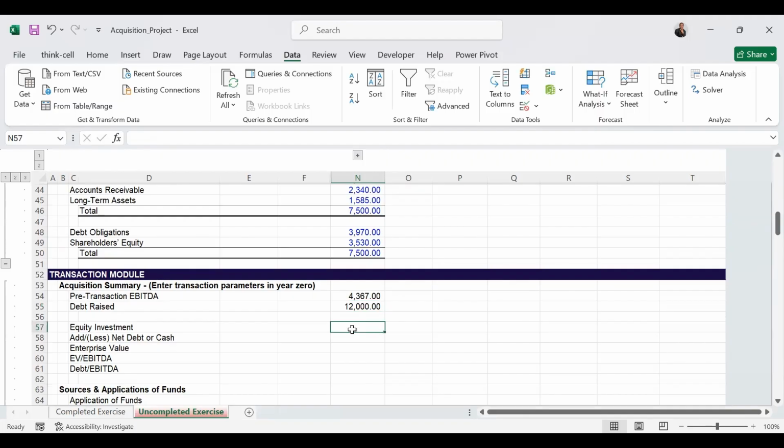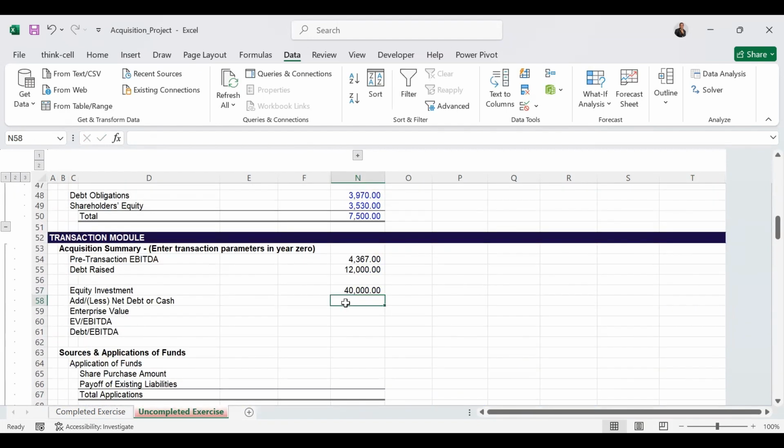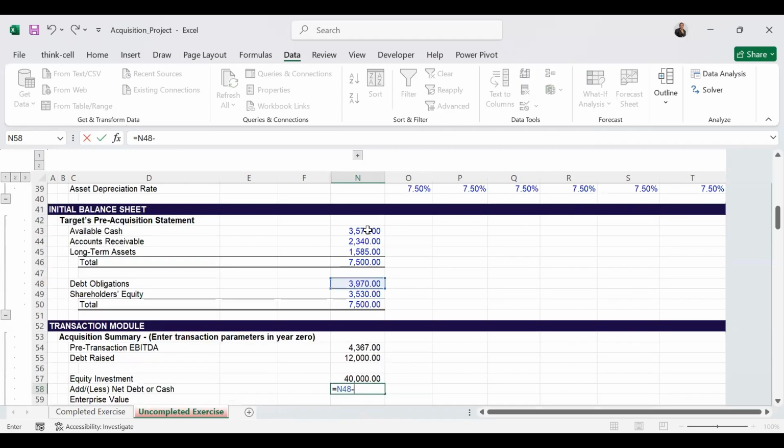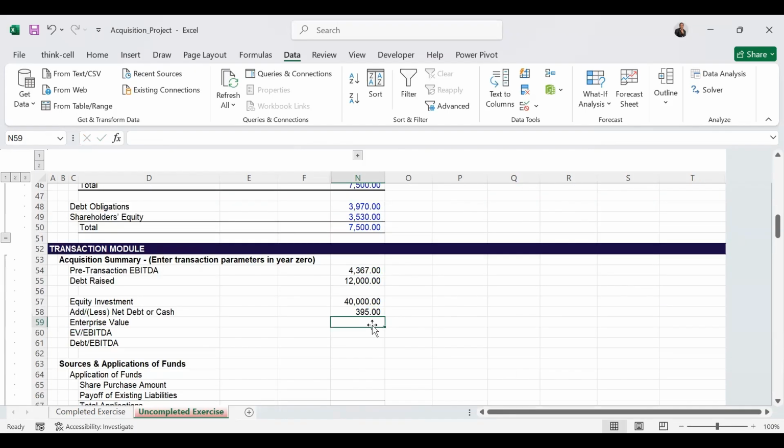And then let's get our equity investment. So equity investment is up here. And then we add our net debt or cash. So that one is going to be our debt obligation, less available cash. So this is the formula to get our net debt. And to get our enterprise value, the formula is always equity investment plus net debt.